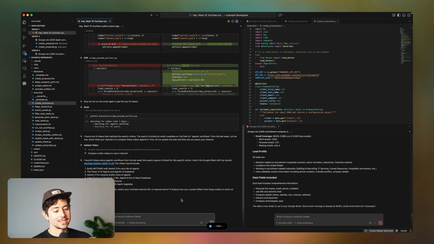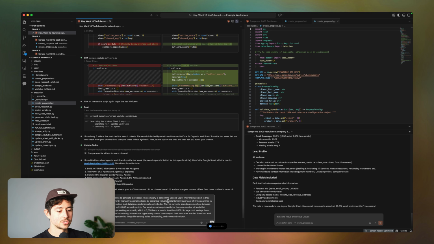So large cost savings there. But more importantly, it solves the opportunity cost of how many of their resources are tied down in lead gen as opposed to things like setting, sales, onboarding, and so on and so forth. Total cost of our service for this would be $12,000 in month 1, $8,500 in month 2, and $6,500 in month 3. Create a proposal.